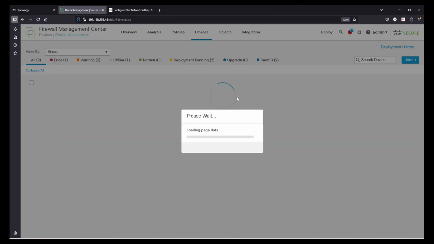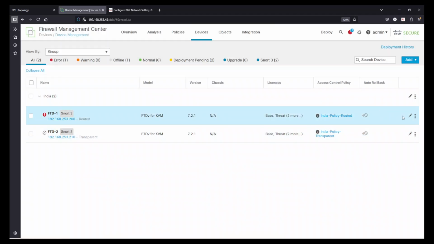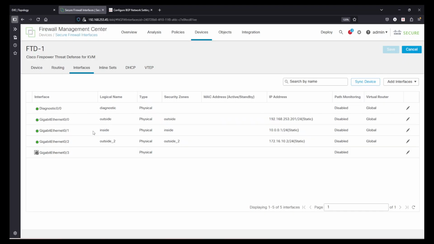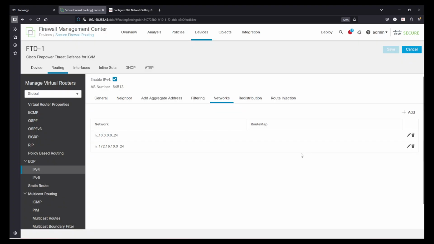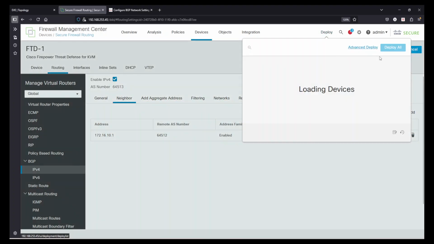Now let's see our BGP changes. Not the access and NAT. I just want to make sure that my BGP changes exist before I deploy the policy. Okay, I just checked the IPv4 one. Yeah, perfect. Networks are there. Neighbor is there. Perfect. I'll go ahead and deploy the changes on the FTD one.